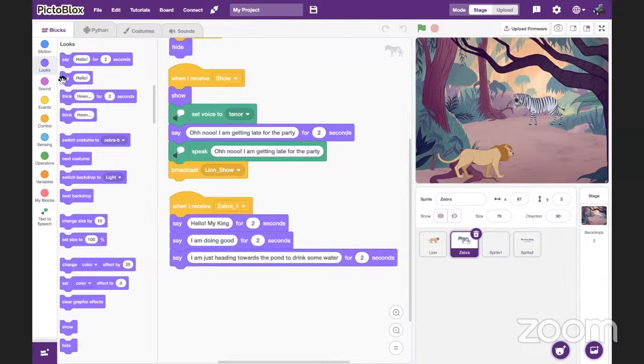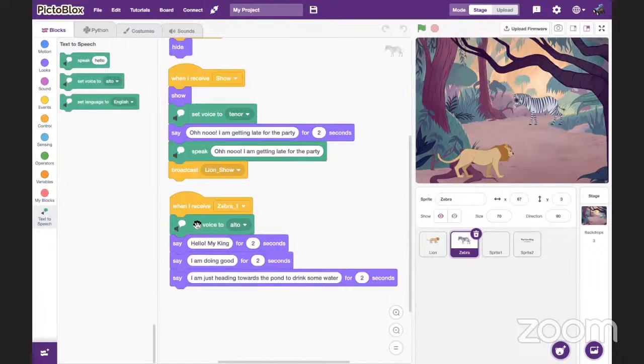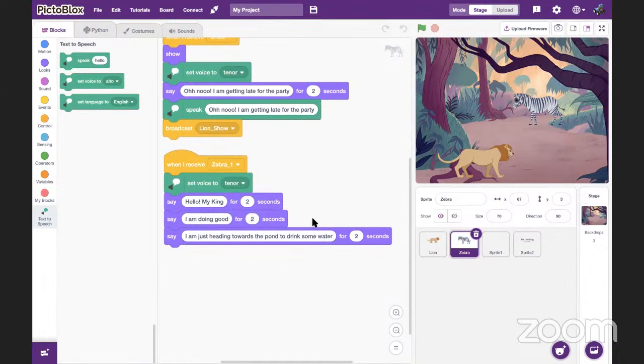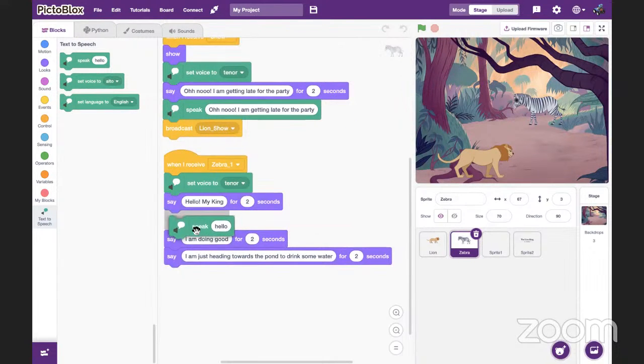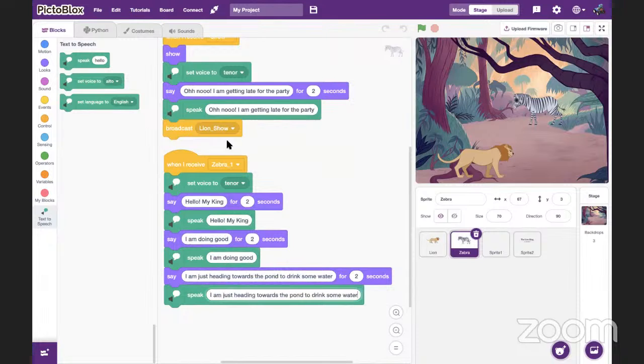Okay, now first we wanted to speak also. We will set this voice first, the voice to be tuna, then add the speak block. After each say block, copy this dialogues and add it here. Okay, let's test this out.